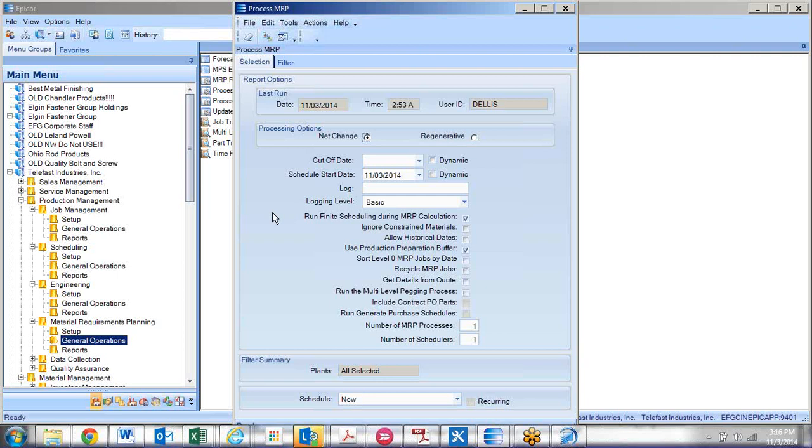Short level 0 MRP jobs by date just says that after it runs, will it look at all the level 0 jobs and schedule them by the date they're required. You typically don't have to check that if you don't have very deep, complex bills. The system will schedule everything just fine as it is.